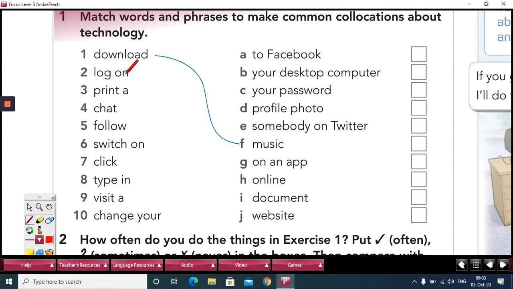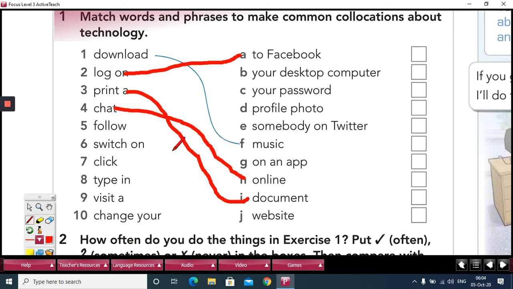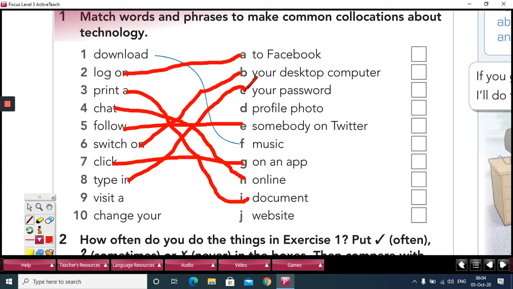Download music, log on to Facebook, you print documents, chat online, follow somebody on Twitter, switch on your desktop computer, the opposite is switch off, click on an app, type in your password, visit a website, you visit websites, and change your profile photo. I hope that you are familiar with these collocations.